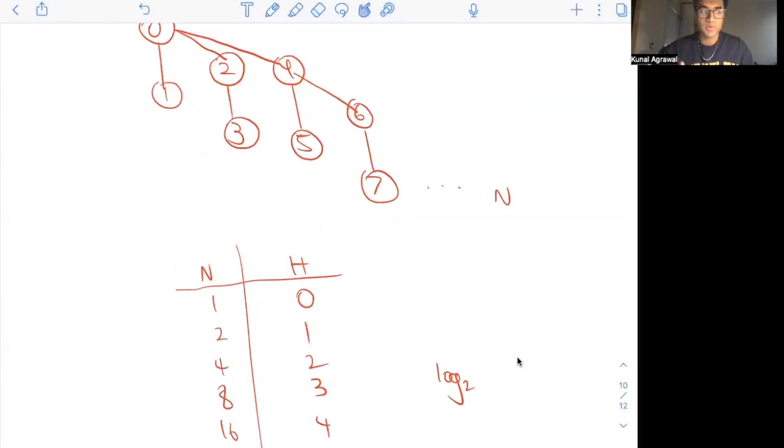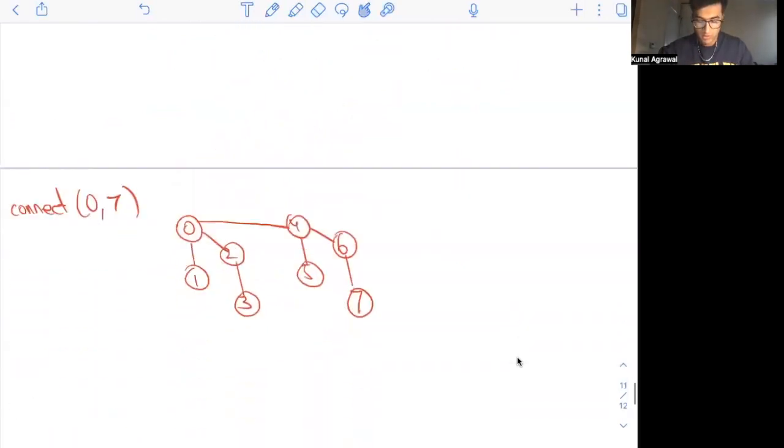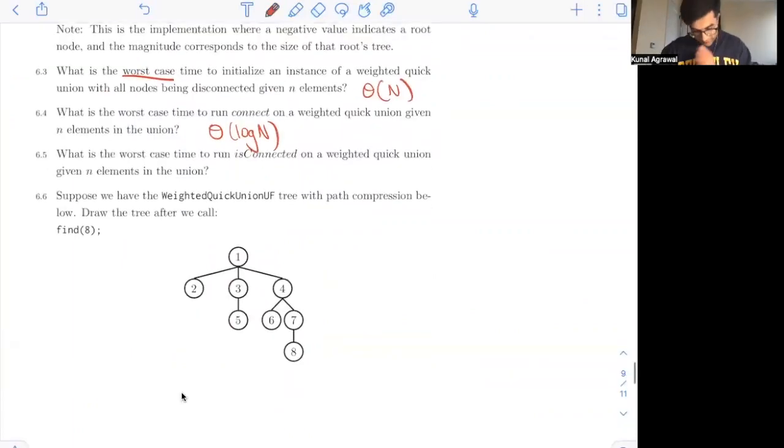We try to grow the tree height really fast, and then the height that we find is our worst case. So hopefully that clarifies things. Sorry, I forgot to clarify that. That's 6.4. Now 6.5. What's the worst time to run is connected on a weighted quick union given n elements?